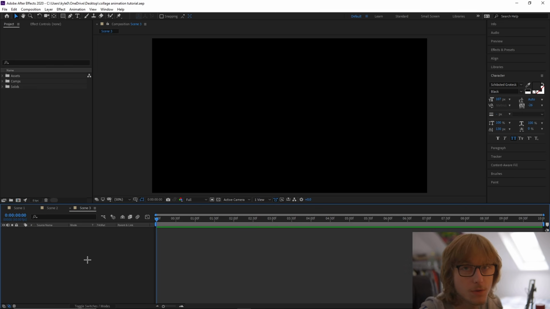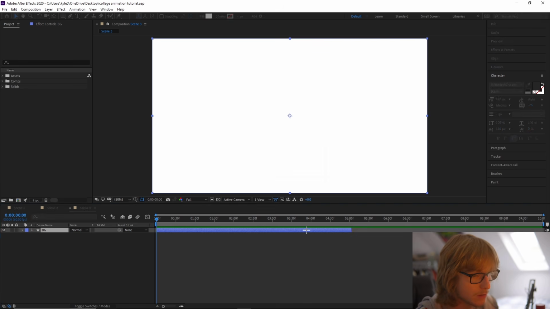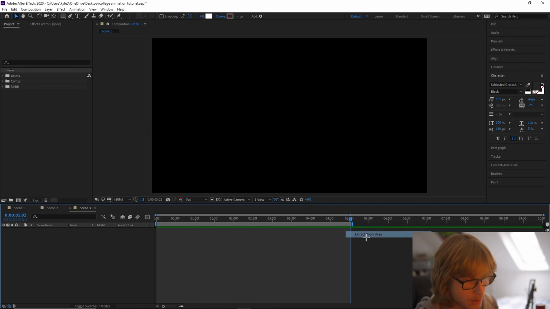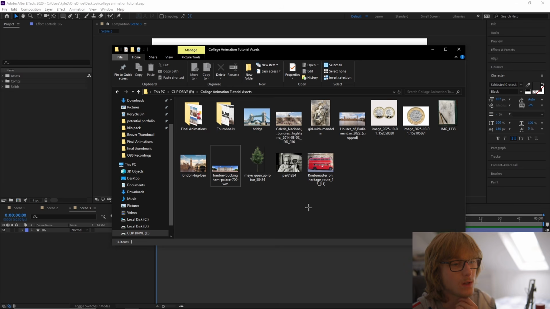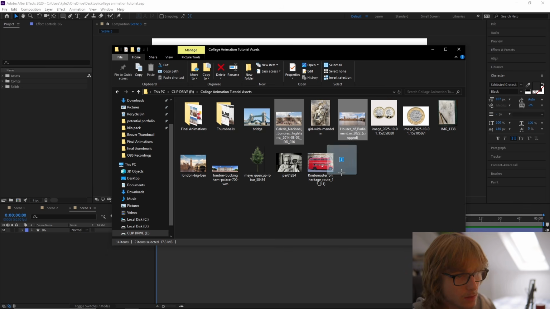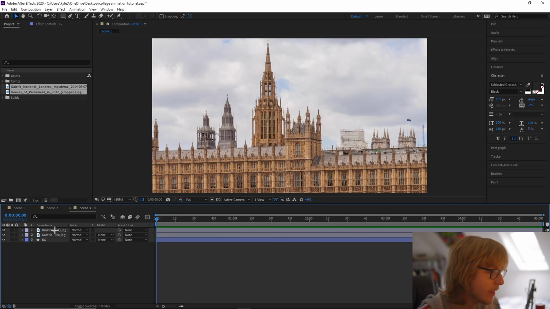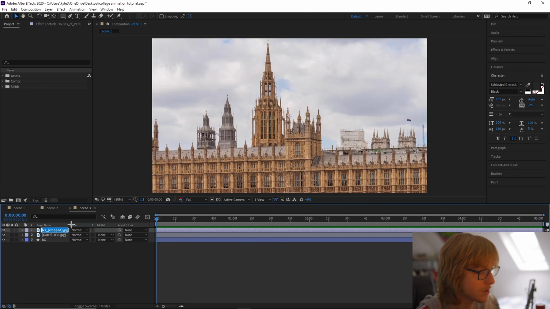Now onto the final scene. We are just going to again duplicate the background so you have a white background. Just gonna make it the same duration. Trim comp to work area, nice. And then we are going to drag in our images. So just this art gallery image, just the House of Commons and Big Ben.